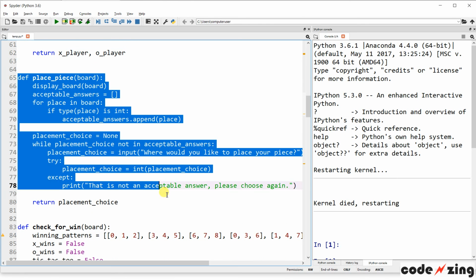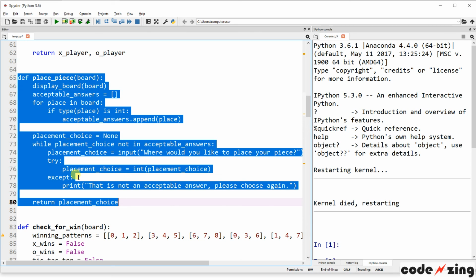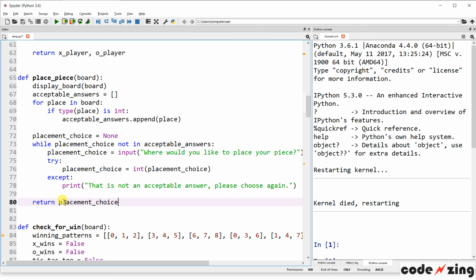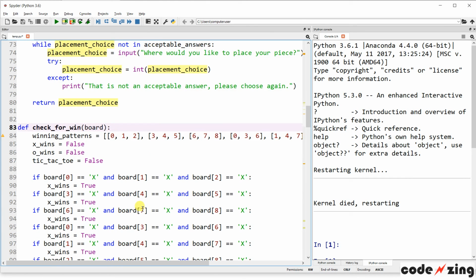The next function was covered in the first Tic Tac Toe. It's just going to ask the player where they want to place a piece. It's going to try to check and make sure that they're putting in a valid answer, and then return which place they picked. So when it prints out the board, they'll get choices 1 through 9. This allows them to enter that choice, does a little checking to make sure they're putting in a valid answer, and then returns placement choice.